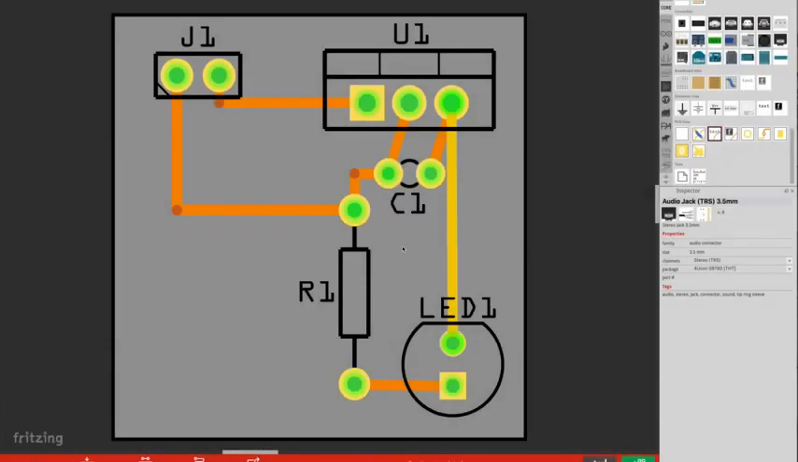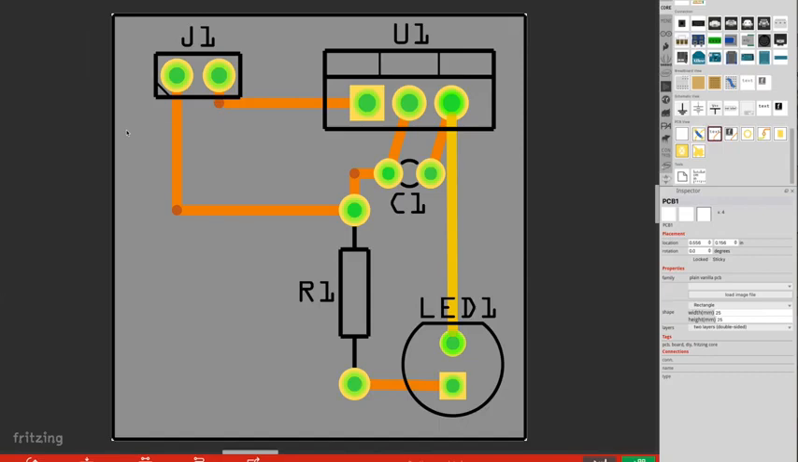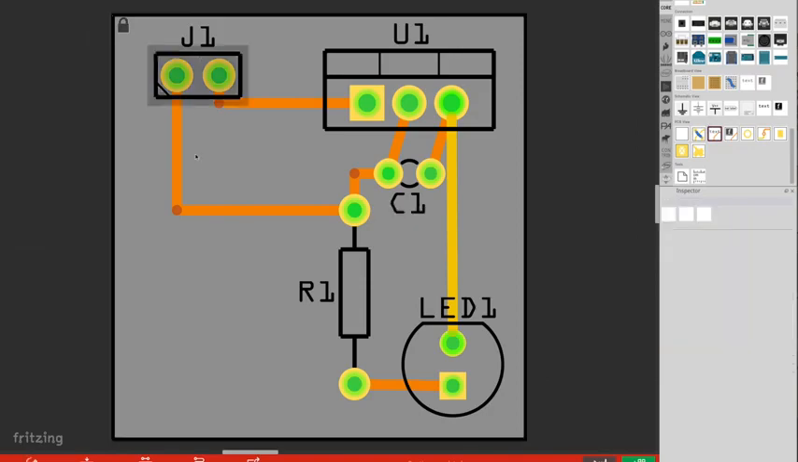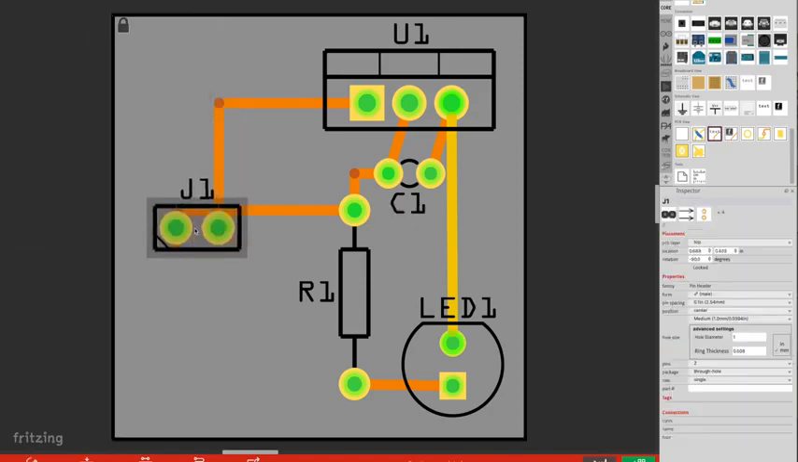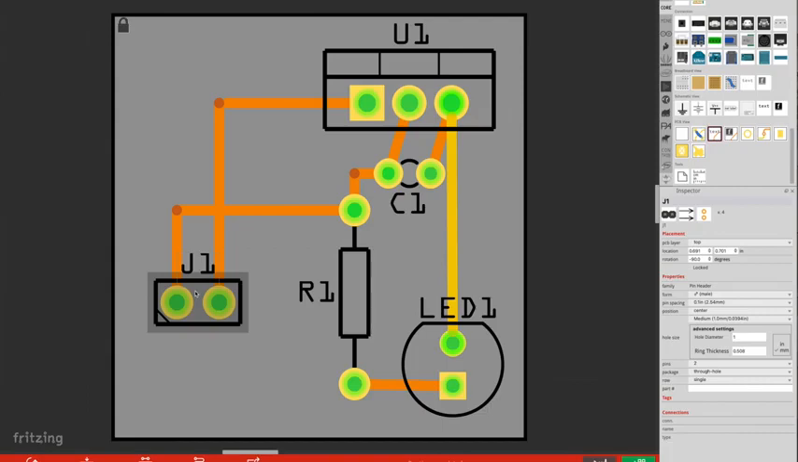Okay, so let's look at a couple of things that you'll see on more complex boards. One of the things you might want to do is right click on the PCB itself and lock it. It is very easy to move the PCB by mistake. Let's assume for a brief moment that that connector is there.